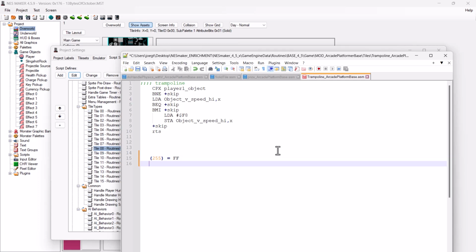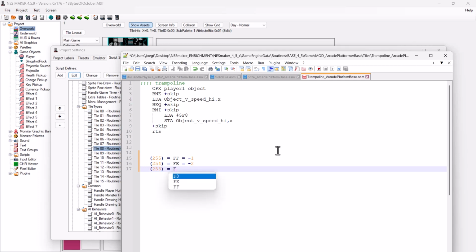Okay, so that would mean that if I added FF to something, that would be the same exact thing as adding negative 1 to something. Those would mean the same thing. So if I added 254, that would equal FE, which would equal negative 2. If I added 253, that would be the same as FD, which would be the same as negative 3, et cetera, right?